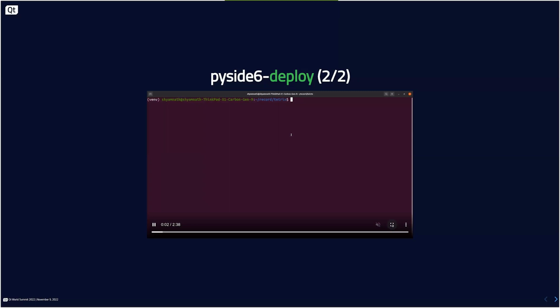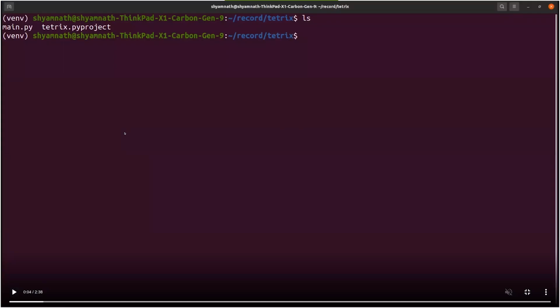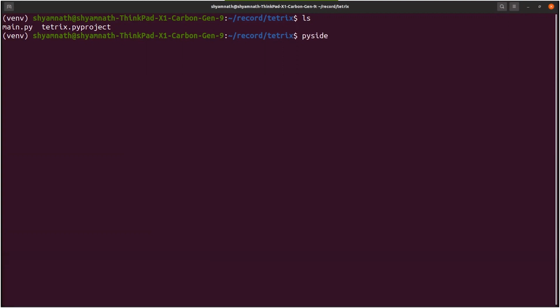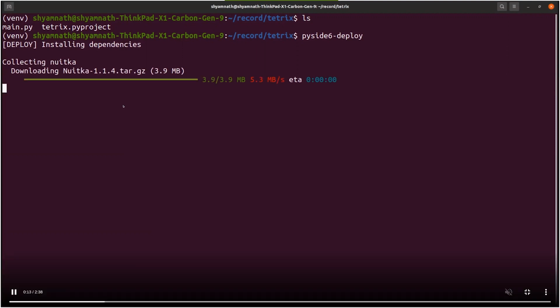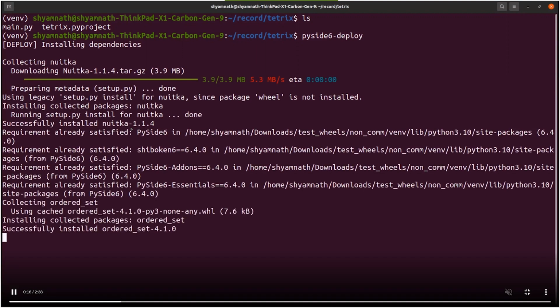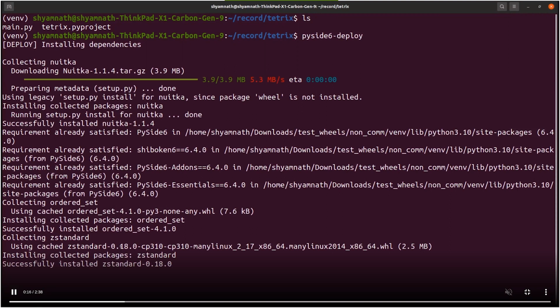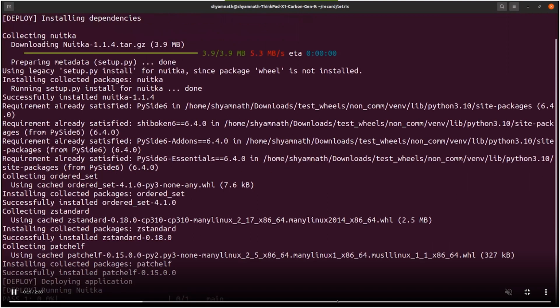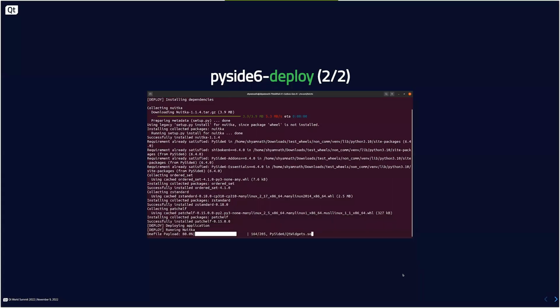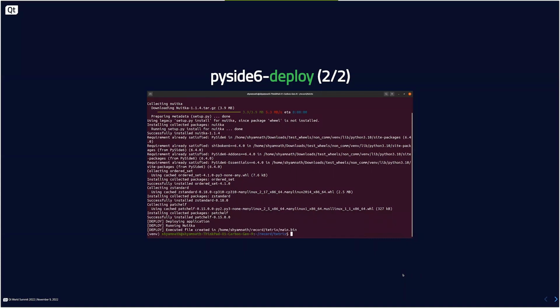So how does this work in principle? I took one of the examples, which is a Qt Widgets example. The only thing that I have to do here is to run pyside6-deploy. It'll install all the dependencies and then run Nuitka. This takes a while. 76%. And it creates a bin file.